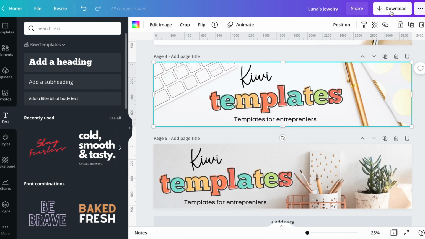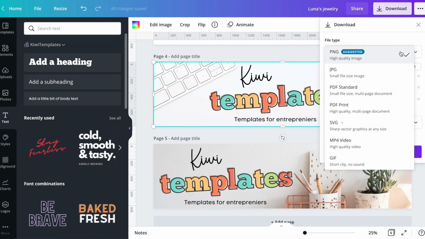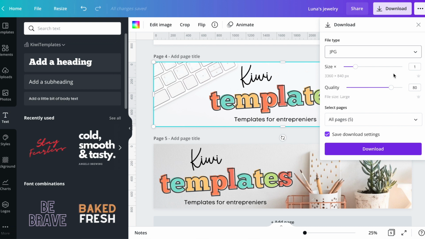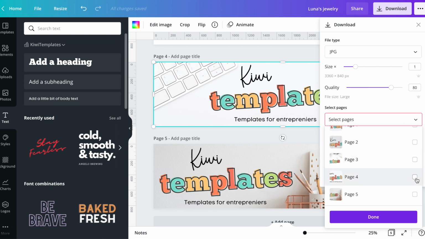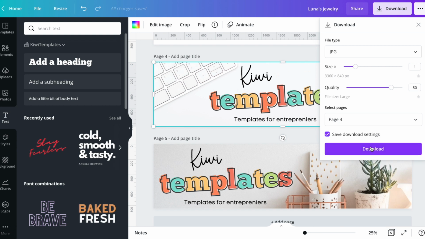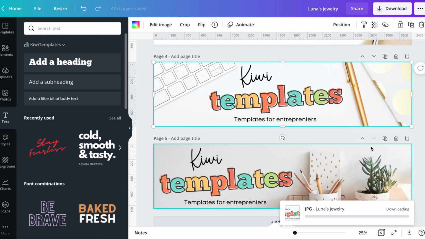So I am going to download this and I'm going to just choose a JPEG. And it says the size here, which is 3,360 pixels by 840 pixels. And I just want page 4. So I'm just going to unclick them all and just download page 4. So I'm going to go done, download, and that's going to download.